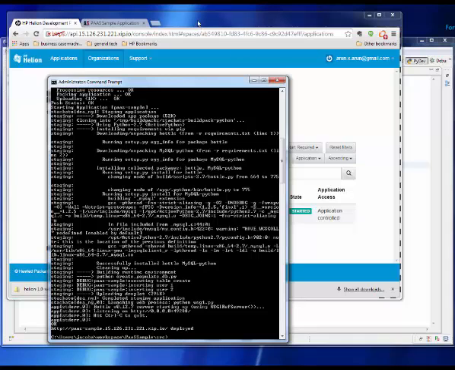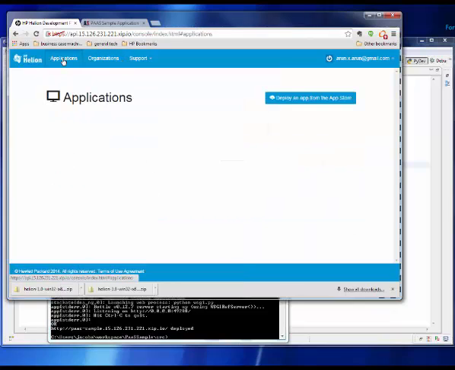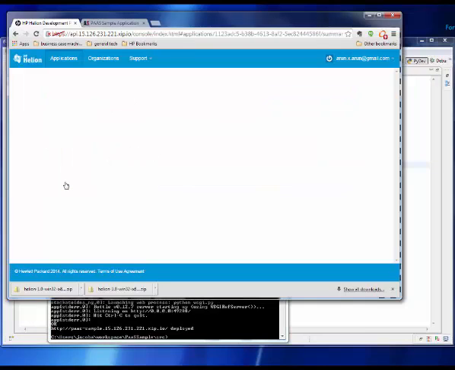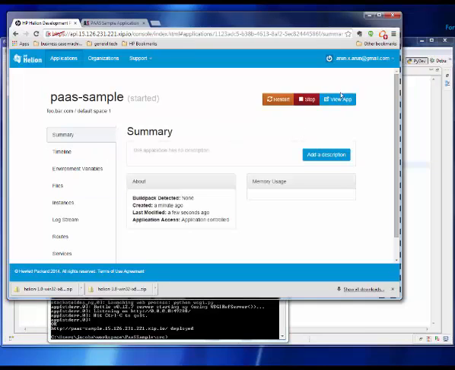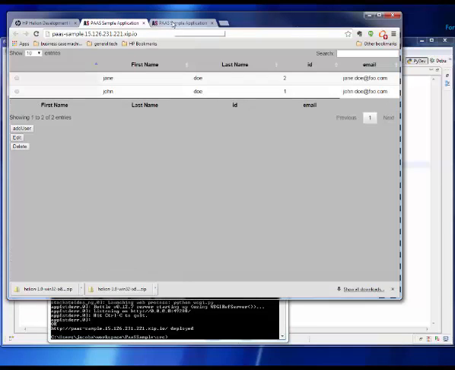We're creating a table, we're inserting users 1 and 2. And so when we go back to the Helion development platform and look at our applications, we'll see that now we have the PAS sample application, which is what we specified and launched from the laptop. And if you look at it, you can see that it basically looks the same as what's on my local host.